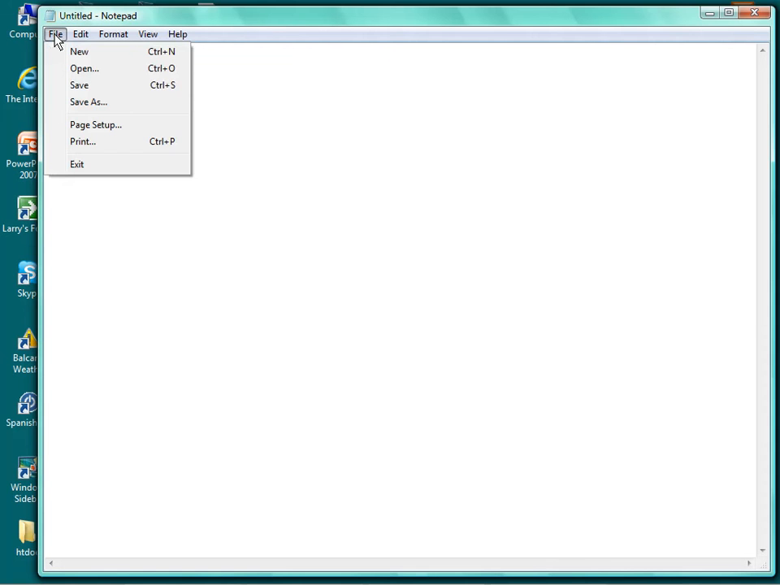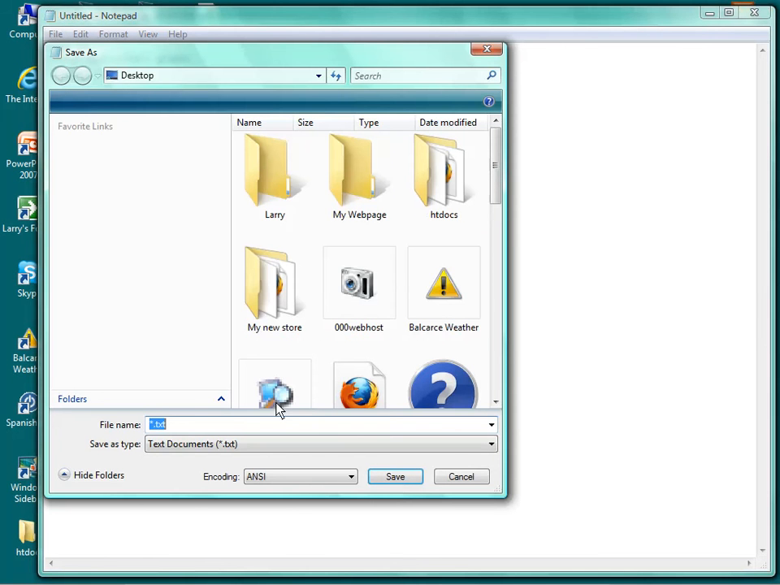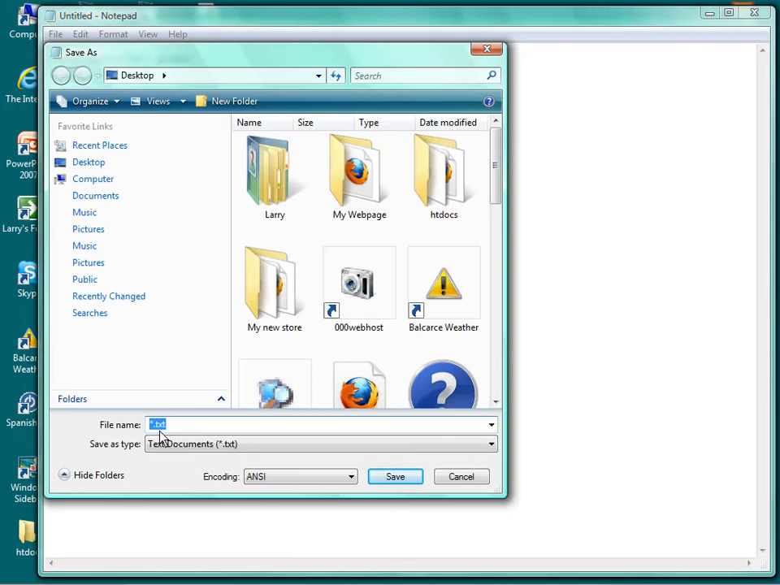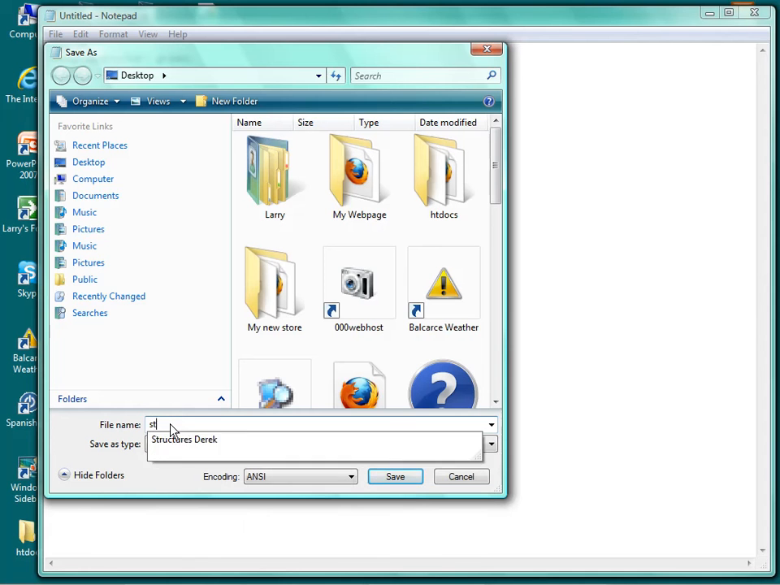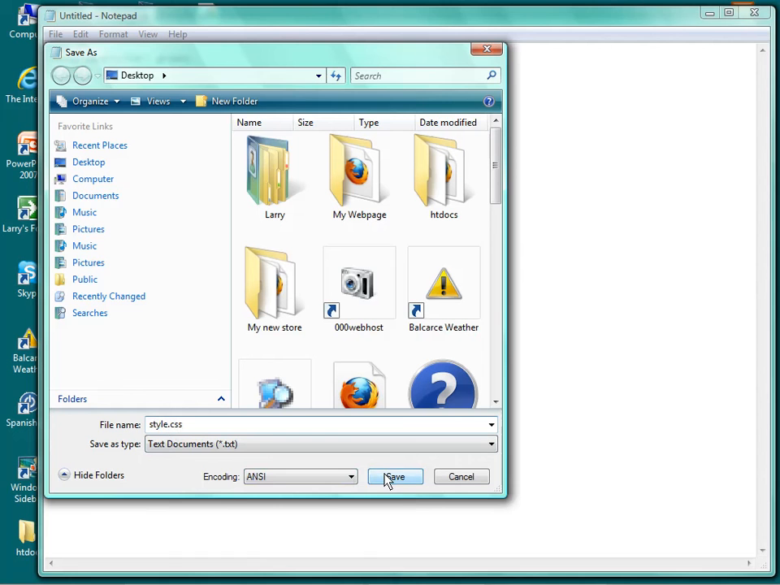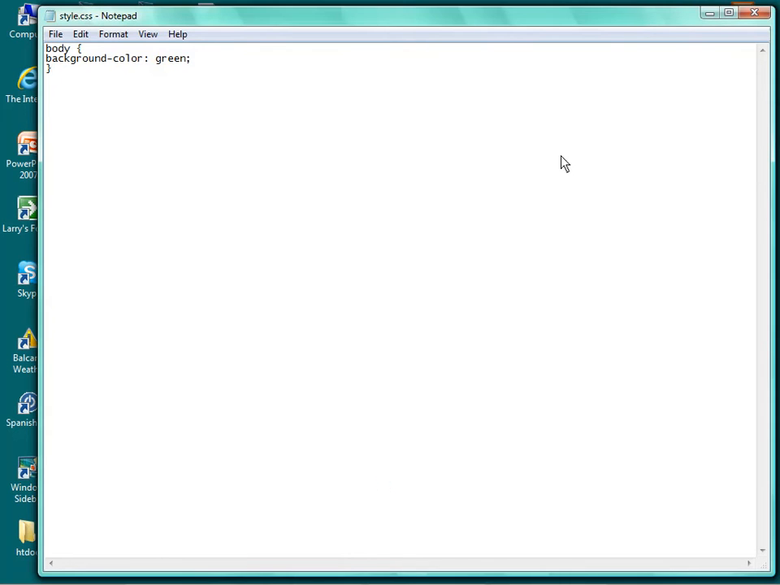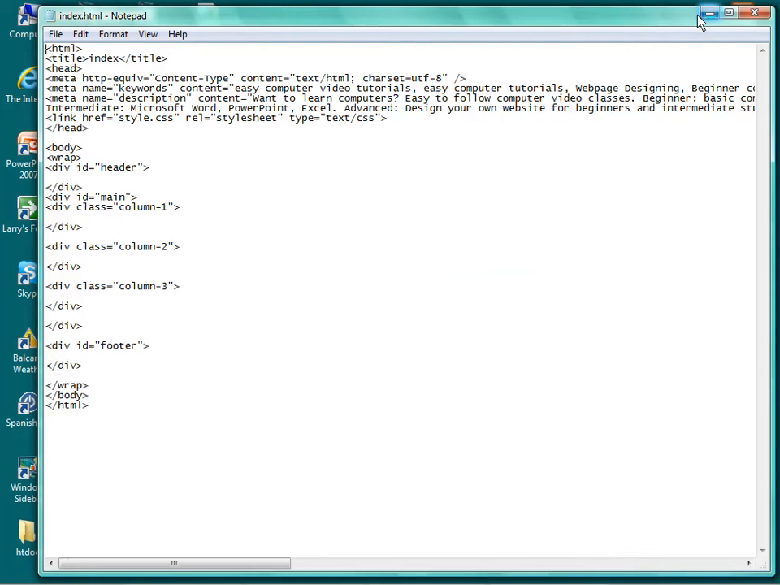So for now we're going to save this so we have a file created, and you can name this anything you want. You may end up with one or two or three CSS style sheets. To keep it simple, we're just going to name this style.css. Click save. Desktop, yep, we're on a desktop still. We click save.